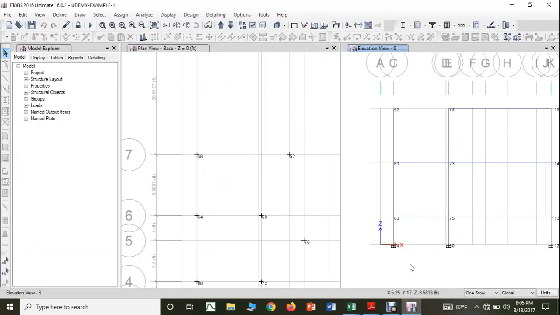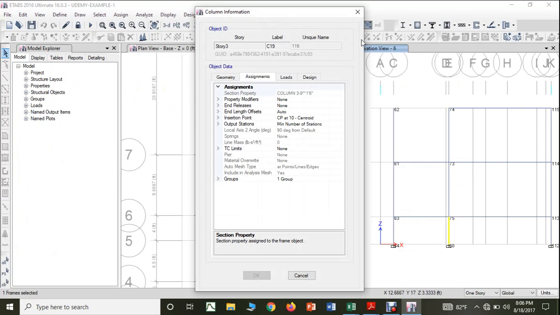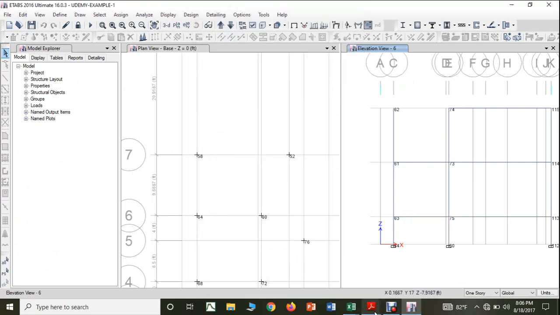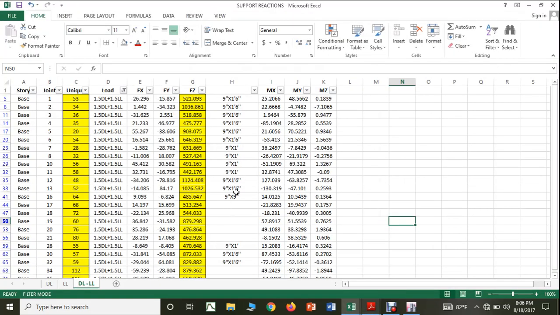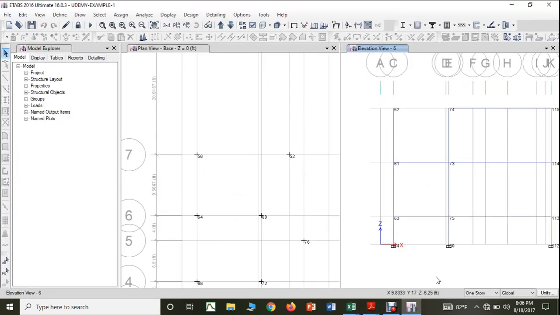Then after 64, next you have 60. So what is 60? That is 9 inch into 1 feet 6 inch. That is 60. 60 is this one, right? 60, this one.